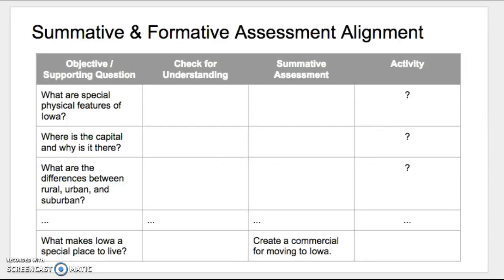So I really like to use charts to kind of help make sense of my whole unit. So you can see here we've got our supporting questions that I brainstormed, and then at the very bottom I've chosen a compelling question. What makes Iowa a special place to live? And so throughout we're going to be talking about how each one of these checks for understanding or our formative assessments are going to help guide us towards this summative assessment. Okay, so that's what you would fill out in this chart.